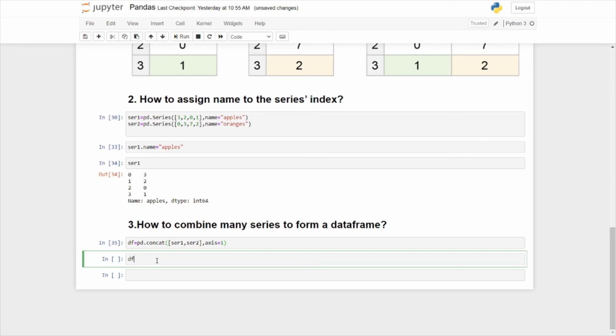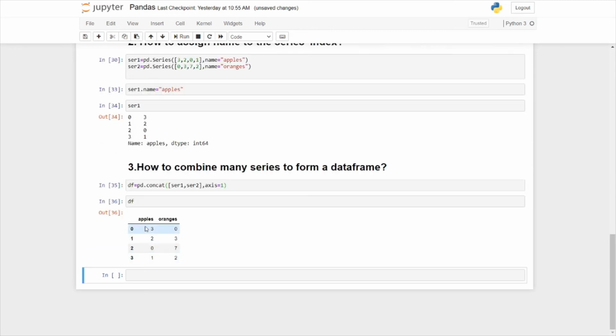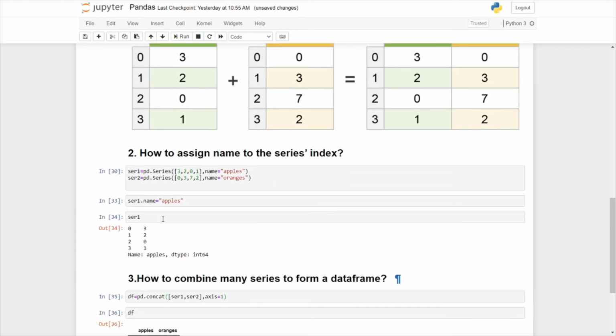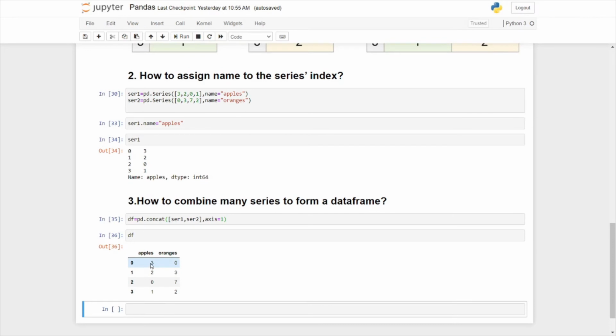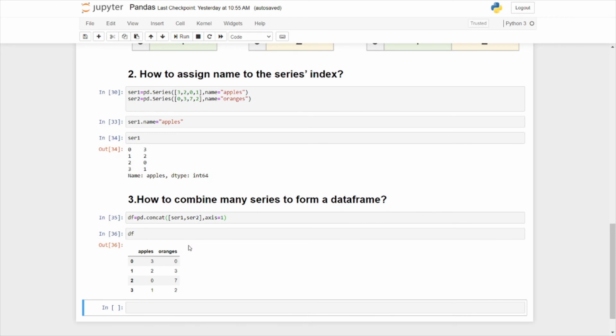Let's check the data frame, df. If you see, a data frame is created with apples and oranges as the columns. Now we can compare. The first person has a total of three fruits, the second person has a total of 5, the third person has a total of 7, and the fourth person has 3. So this is one way of creating a data frame.